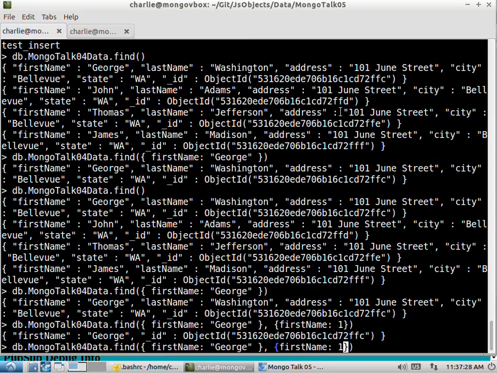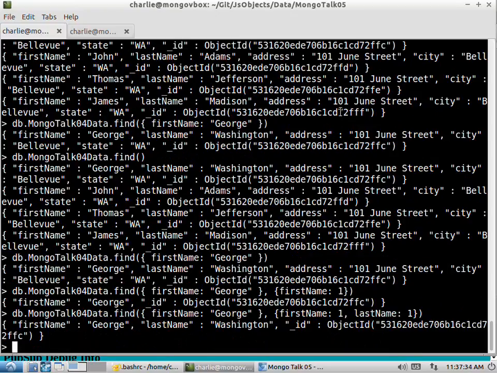If you want two of the fields, you could go first name, last name colon one, like that. Okay, gives you just a quick overview of doing a little bit of searching and filtering on data in MongoDB.